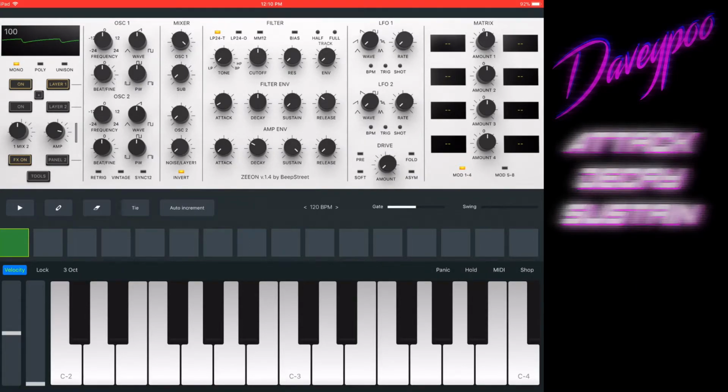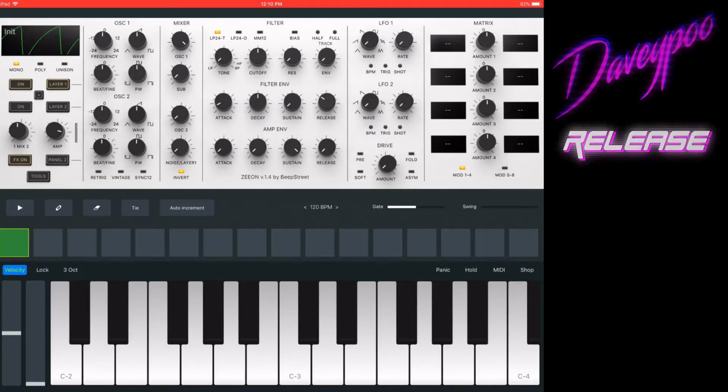So what's the last one? Now I'm going to turn the sustain up so that it sustains at its full loudness. Turn the decay all the way down. What's release? Release is when you lift your finger off the key, how long does it take for the note to go from its current loudness to 0? So, right now there's no release.